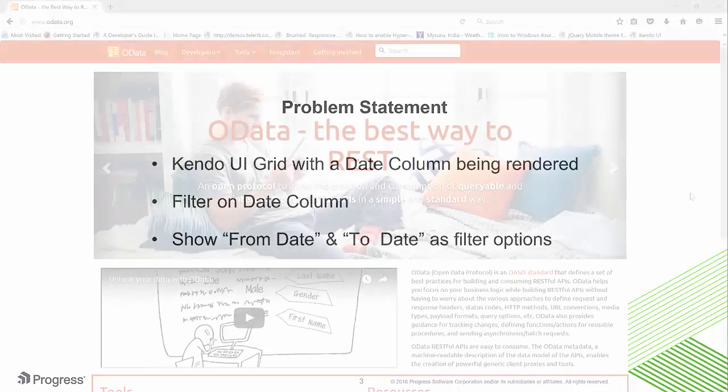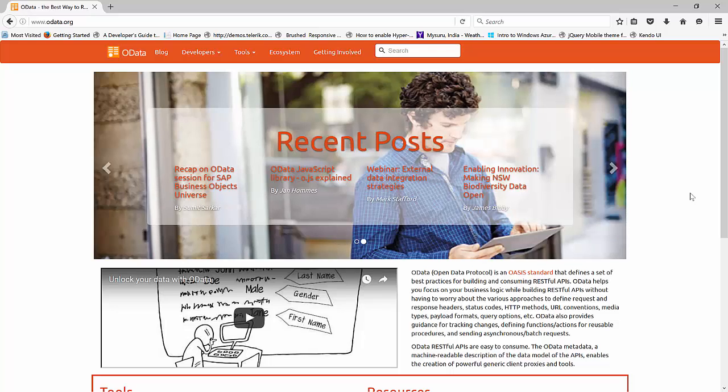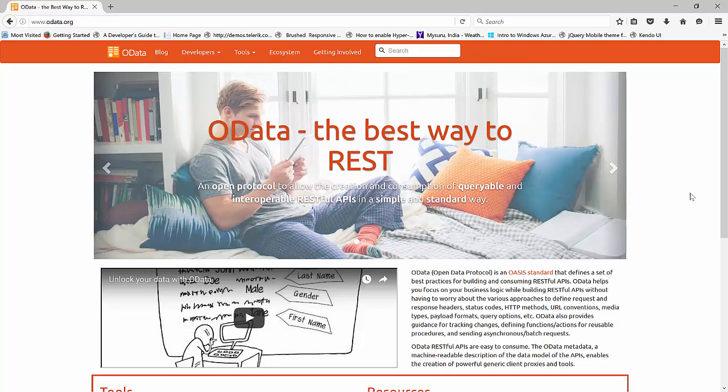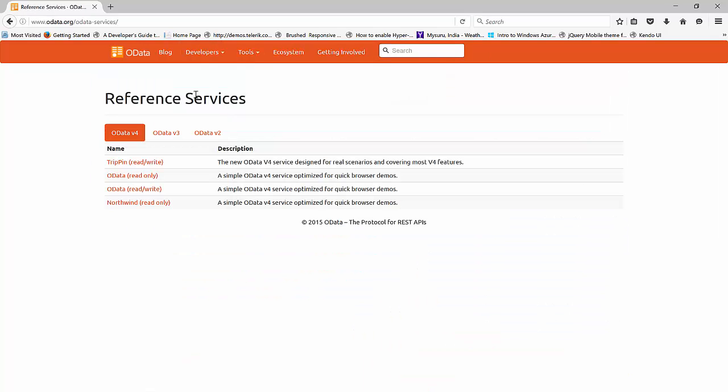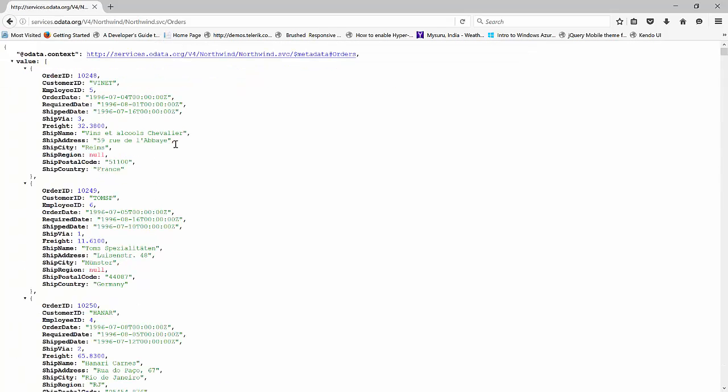So let's get started. In order to work with the Kendo UI grid, I'll be making use of sample services that are hosted on www.odata.org. Here, if you go under the developers, there are certain reference services available for us. So I'm going to be using Northwind OData v4, that's the version 4 of this service. Specifically in the Northwind service, I'm going to be looking at this particular endpoint, which is nothing but orders. So if I say orders, we will see that we're going to get quite a bunch of order details.